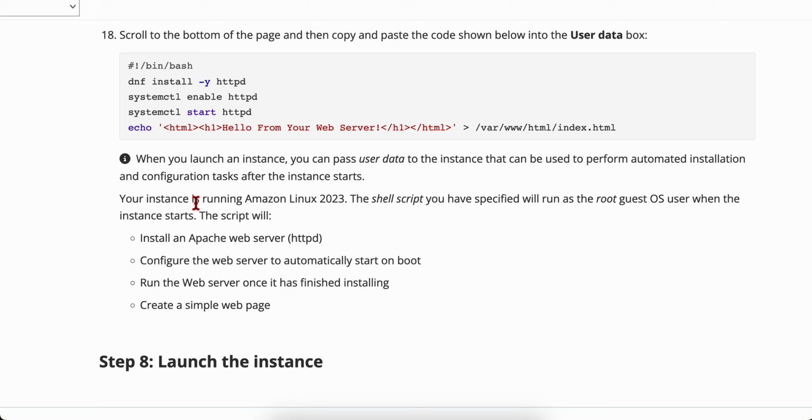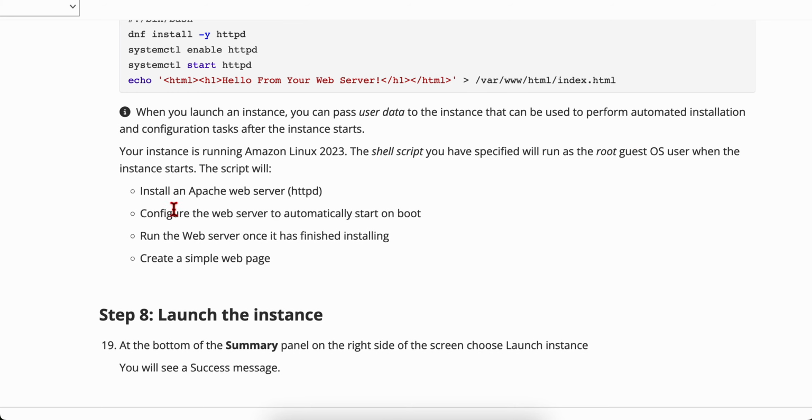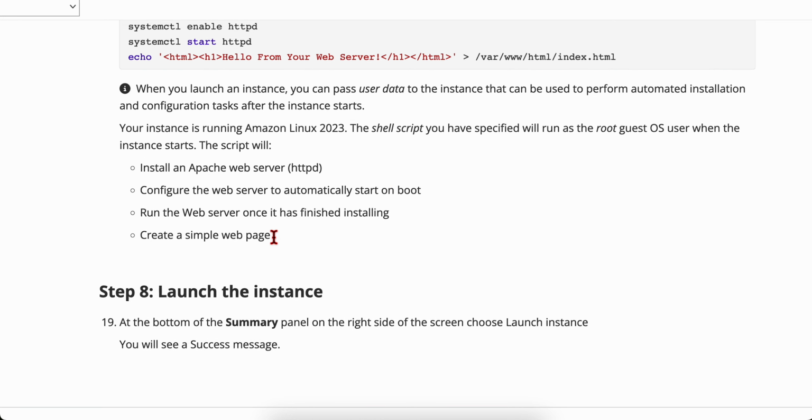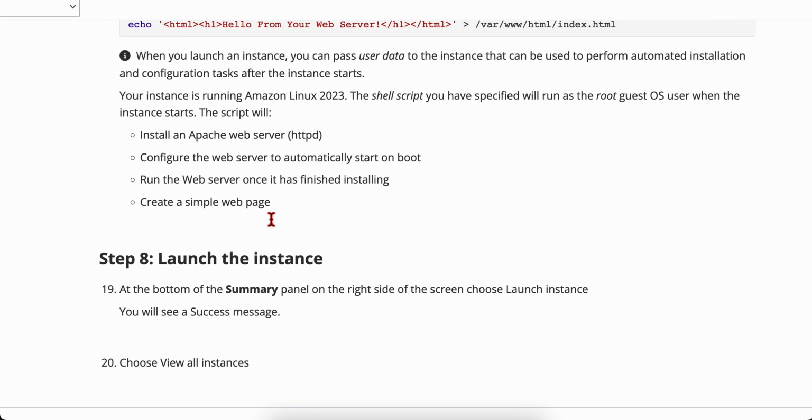Your instance is running Amazon Linux 2023. The shell script you have specified will run as the root guest OS user. When the instance starts, the script will install an Apache web server, httpd, configure the web server to automatically start on boot, run the web server once it has finished installing, and create a simple web page.